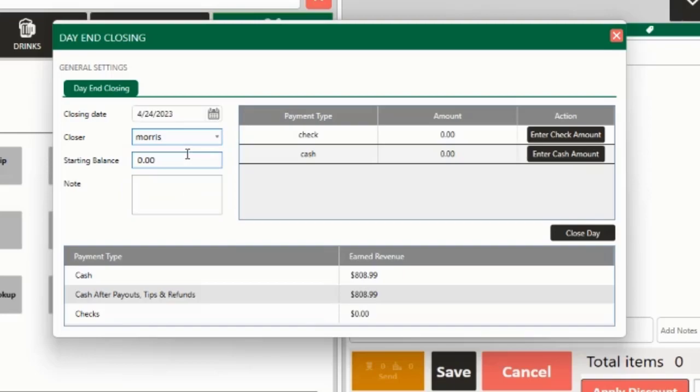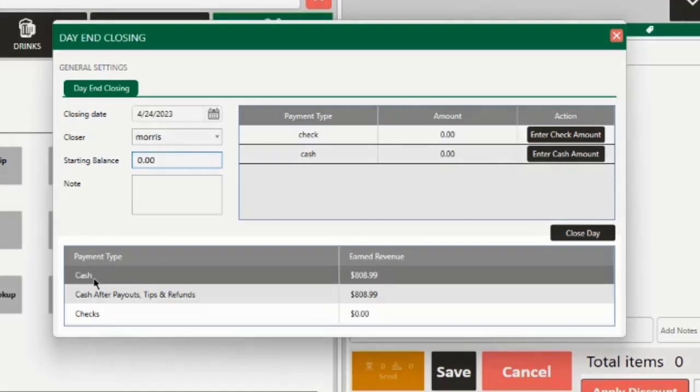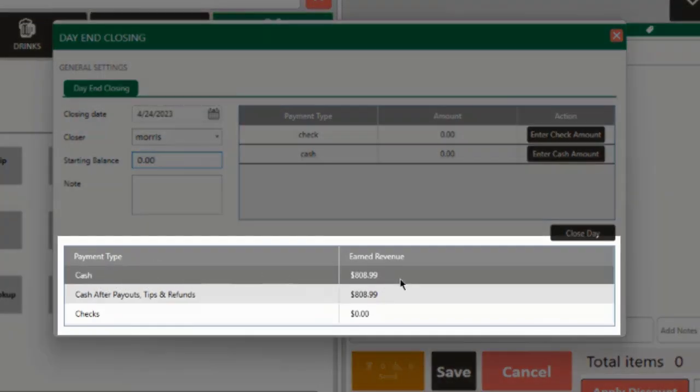Now, at our club, we prefer to reset the drawer to the opening balance prior to counting the money. We're going to do that. By virtue of doing it that way, we are going to leave the starting balance as 0. That's important because if I come down here, I see the cash due is $808.99.